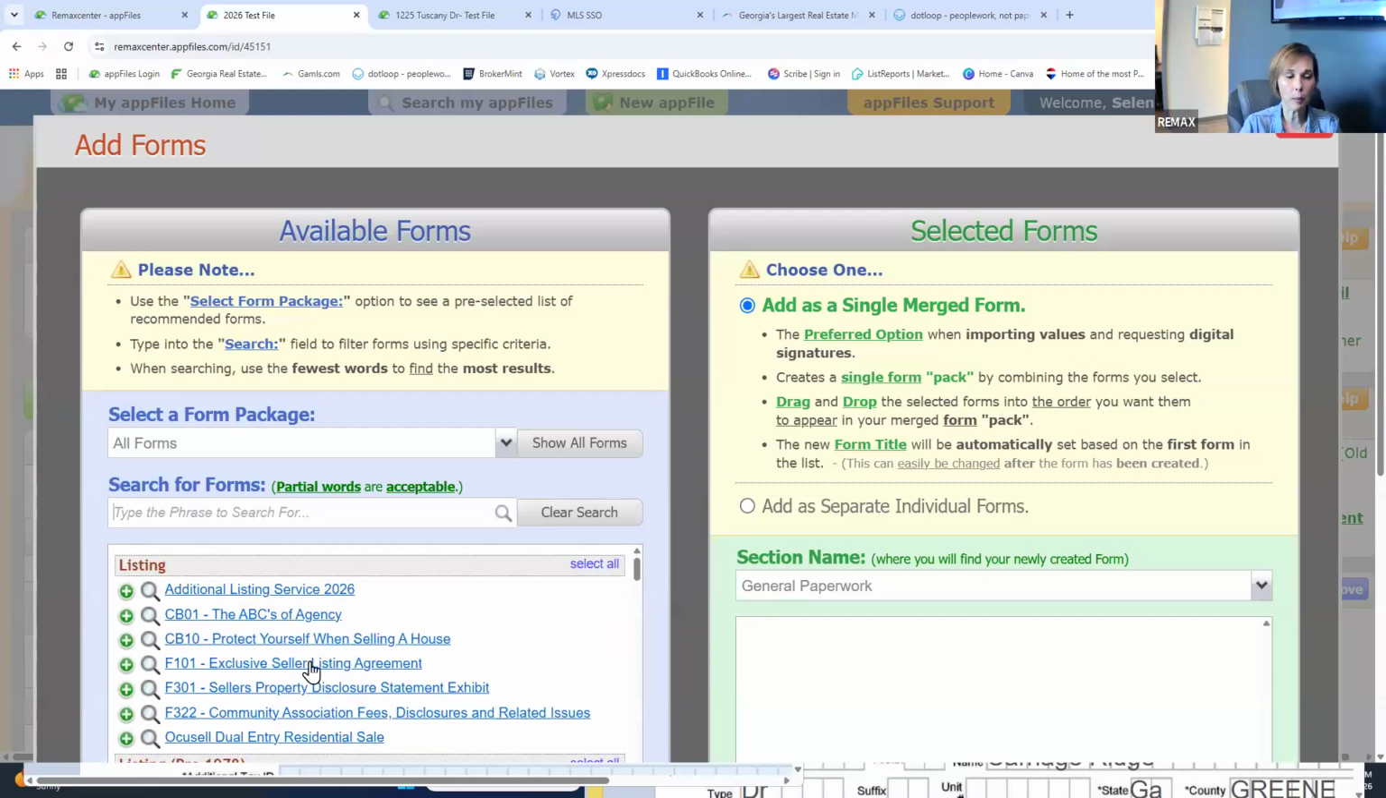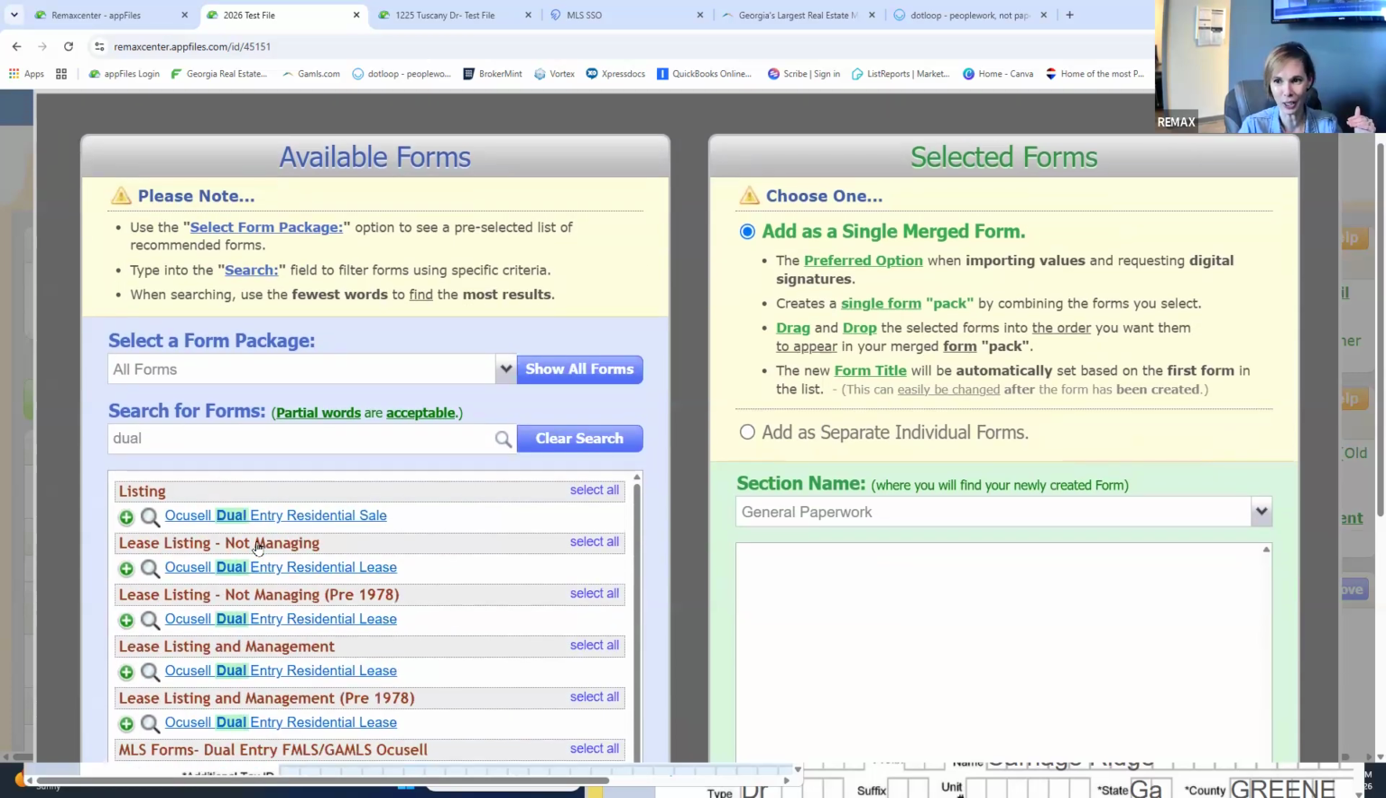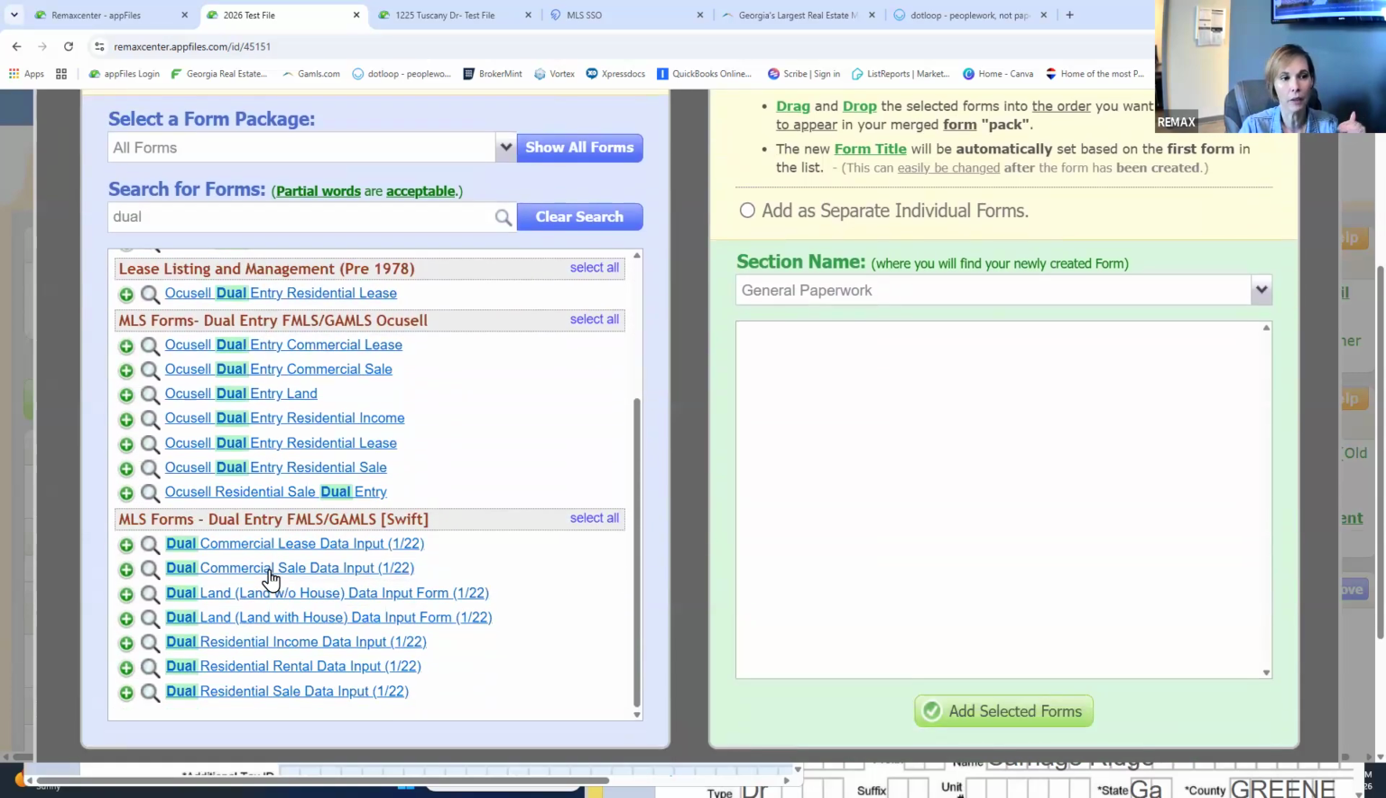Okay, so this is a listing package. Because we are making the transition over to strictly OcuCell, it's only going to have your OcuCell form in here. But if you do a search for dual entries, like if I just start typing in dual, OcuCell is going to come up first because obviously that's really what we want people to use. But if you keep scrolling, here's the Swift dual entry forms. Okay. So we have not taken y'all's access away for that yet.